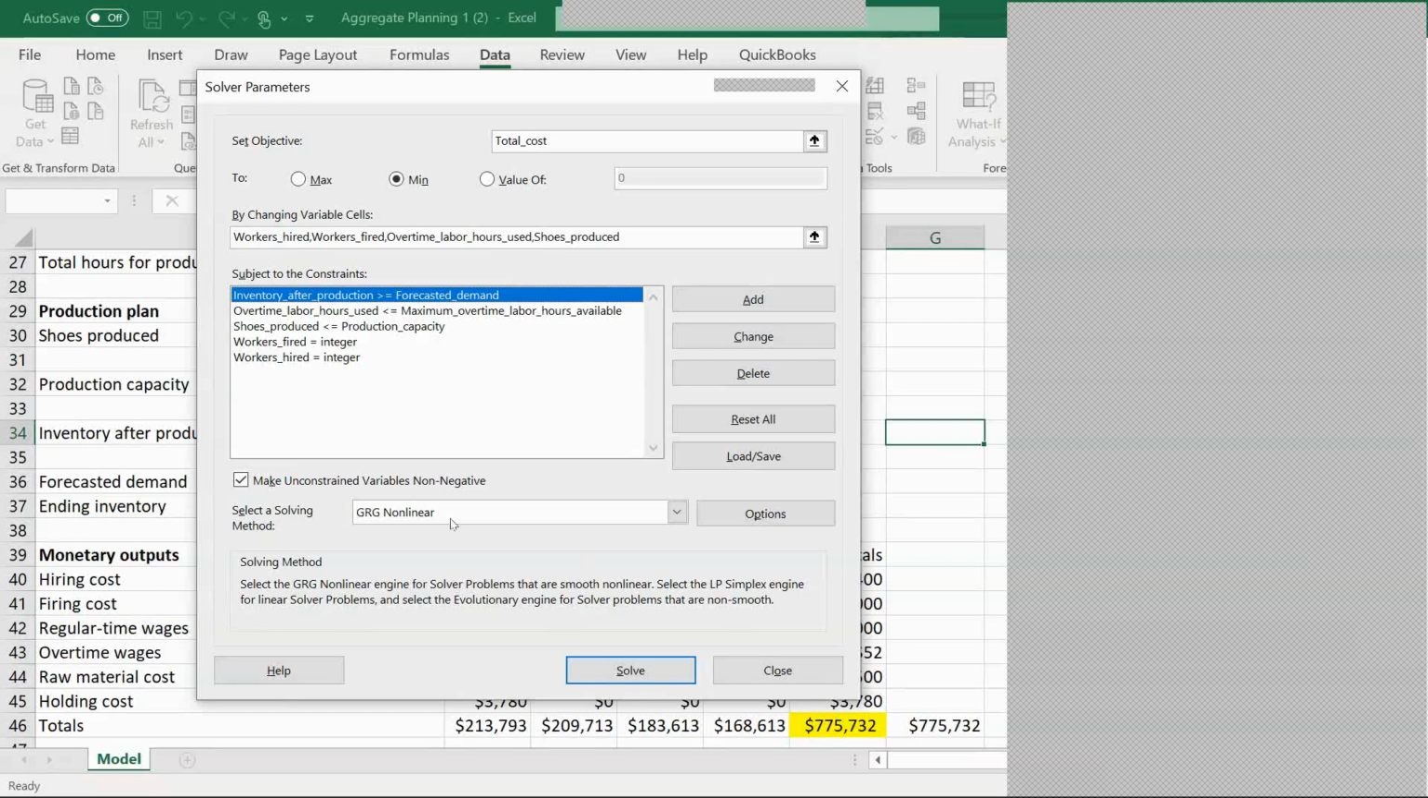Okay, then you need to switch. There are a lot of steps here. Where it says make unconstrained variables non-negative, that should be checked. If it's not, check that. And select a solving method. Make sure this is simplex LP. Double check that your parameters look like this. We have one more option to check, and then just confirm that yours looks like this. If it doesn't, let me know and I'll help you fix it.